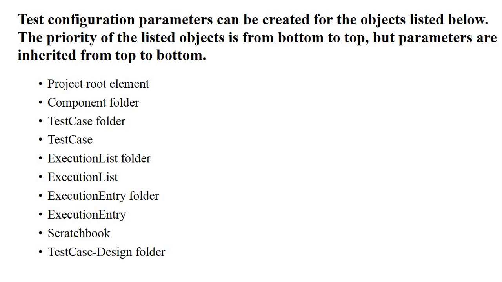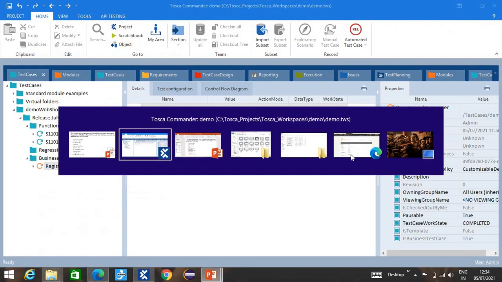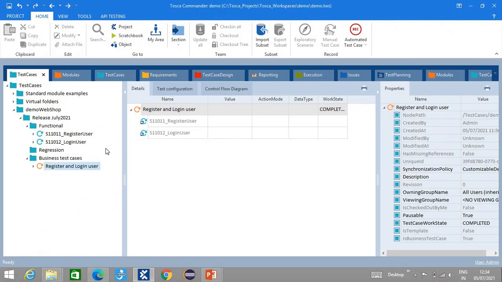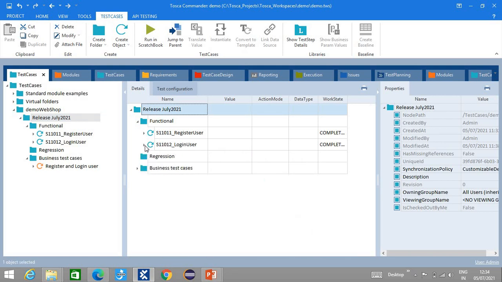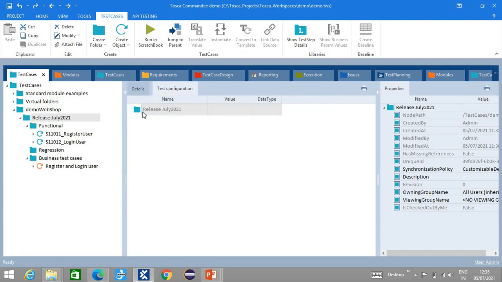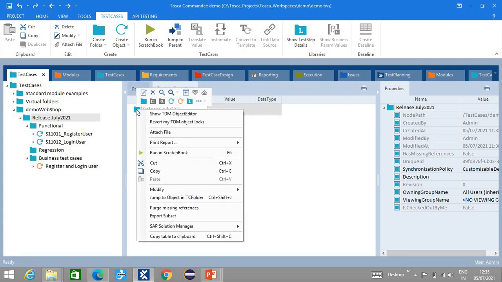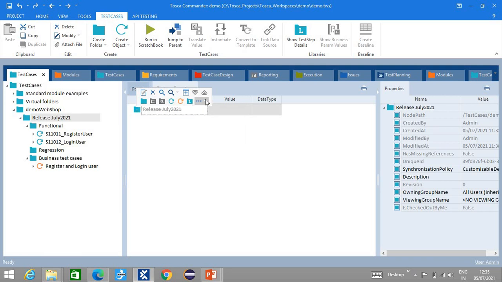Now I'll show you how you can create the configuration parameter. If I go to this release, let's say you wanted to run your below test cases always on the Chrome browser. So you can go to this test configuration, just right click on that, and create a test configuration parameter.